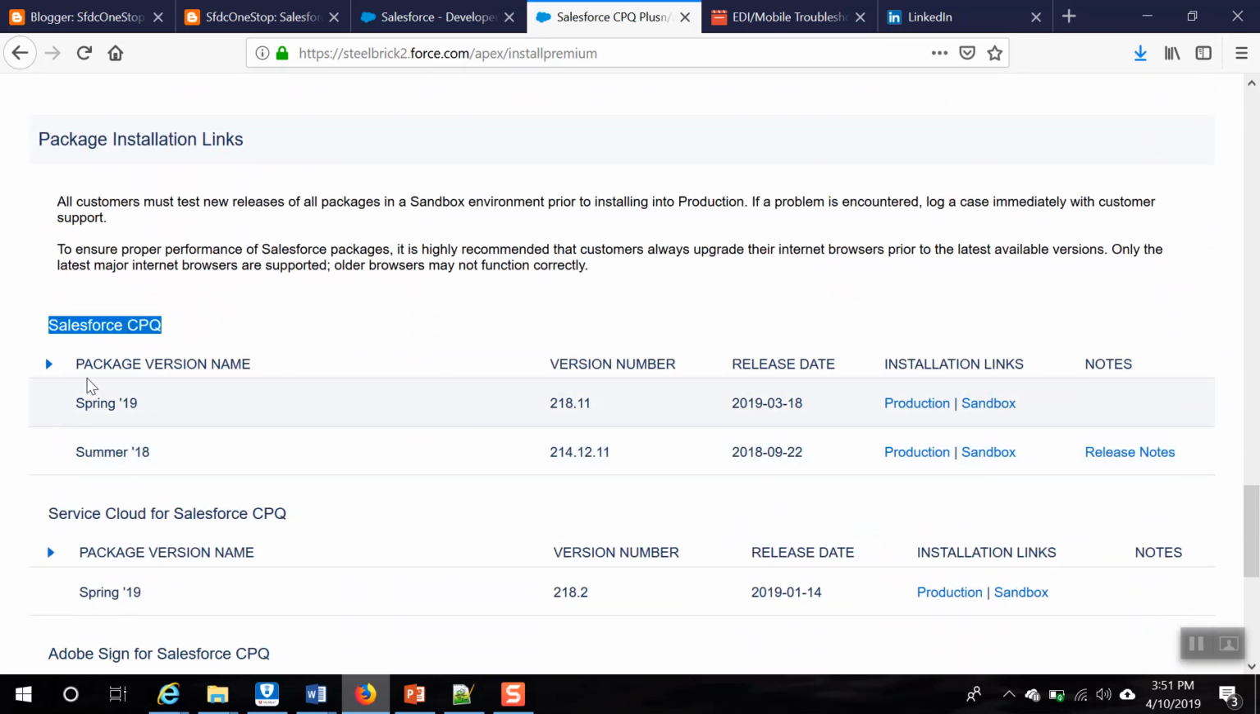Here it mentions the different versions, such as spring and summer, the version number, the date on which they released this version, and the installation links, the production installation link or the sandbox installation link. If you want to install Salesforce CPQ in production, you can pick the production installation link, or if you want to install the package in your sandbox environment, you can use the sandbox installation link.